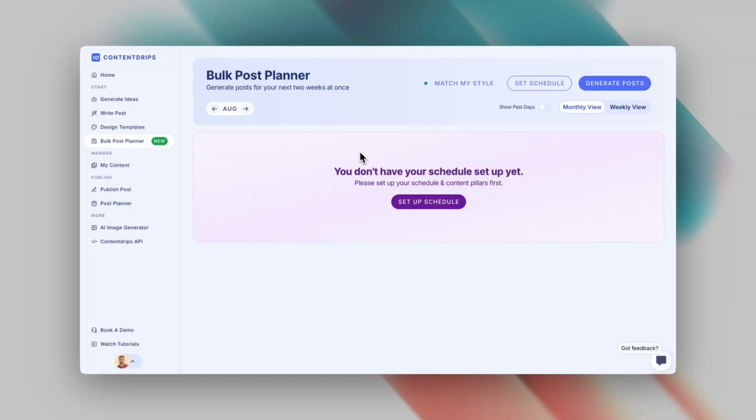So first thing first, you need to connect your LinkedIn account. If you haven't, it will show you a message here. I've already connected mine, so it's not showing me anything.